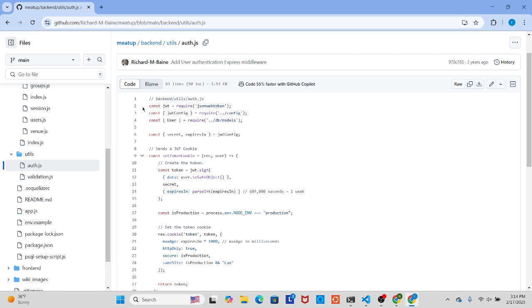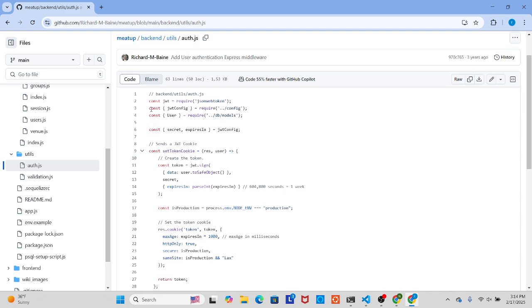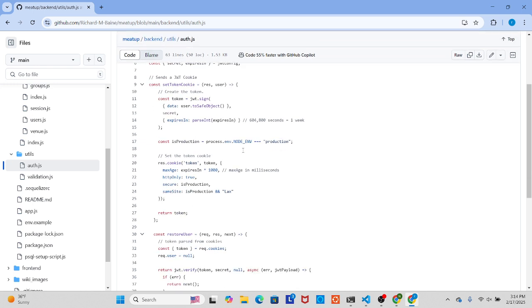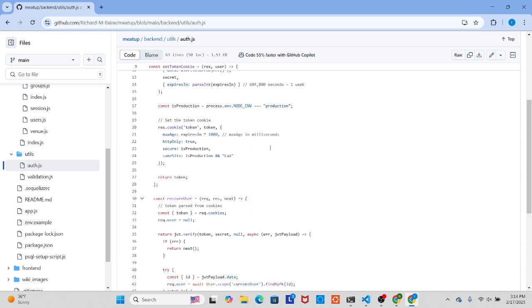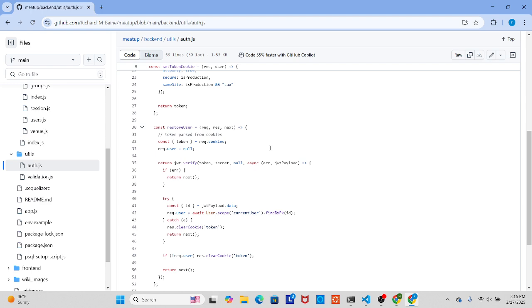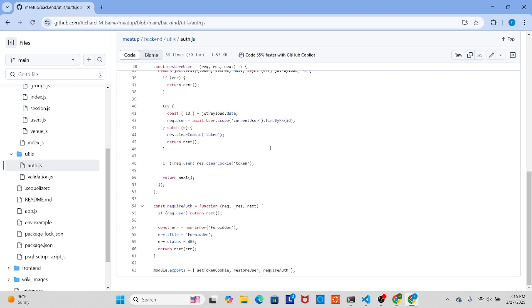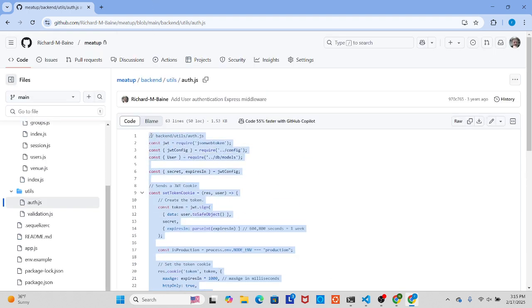So let's just do DB models, secret expires, and config. Production. Store user. Require auth equals function requires next. If req.user return next. Alright, let's just copy all this and plop it where we were.